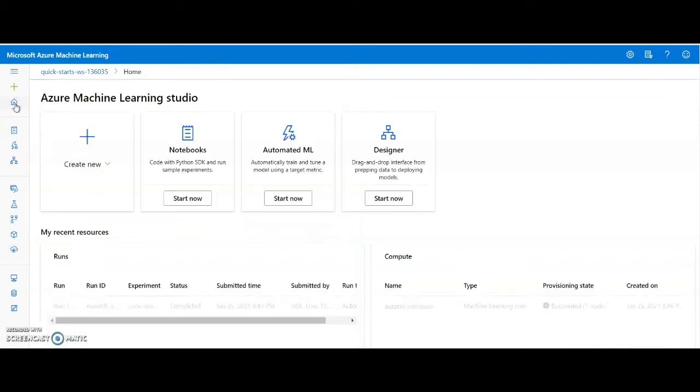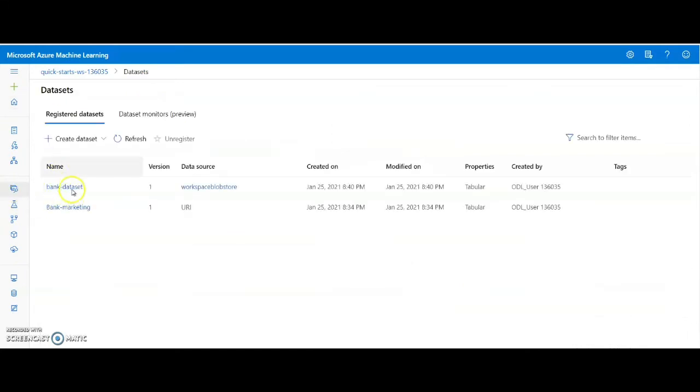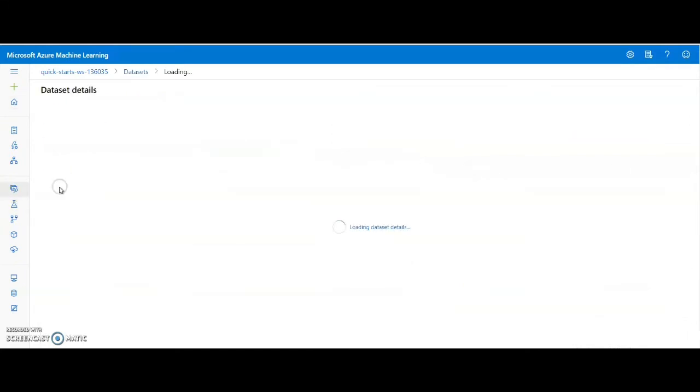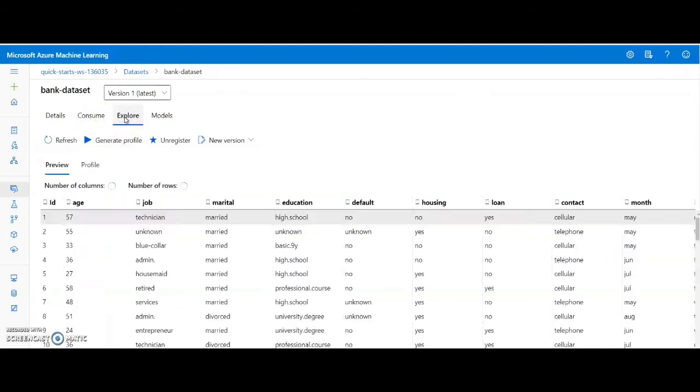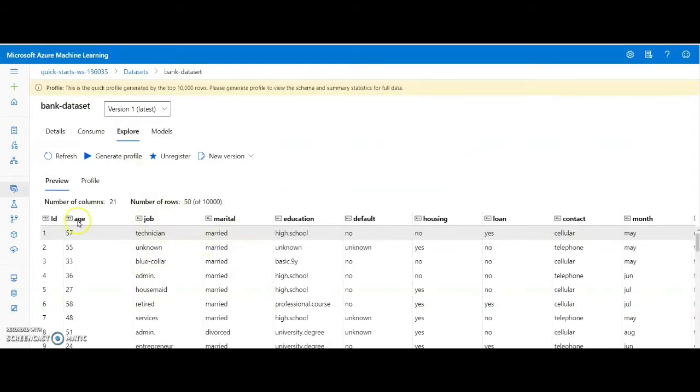Hi, we are in Azure Machine Learning Studio and we are going to click on the data set to see our registered data set for this experiment. So that is the bank marketing data set. We're going to click on Explore to actually display it and see what it looks like. This is the data set and it contains 21 columns and 10,000 rows, of which we're going to see only 50 in this page.